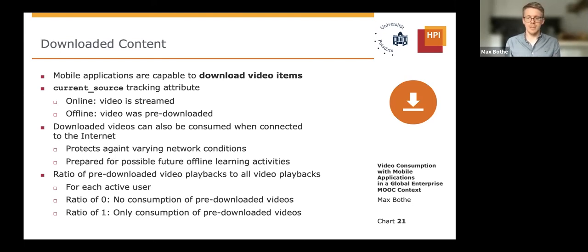So it doesn't matter where the user consumes the videos, and we think that they want to protect themselves against varying network conditions and are prepared for possible future offline learning sessions. So they just want to be on the safe side.